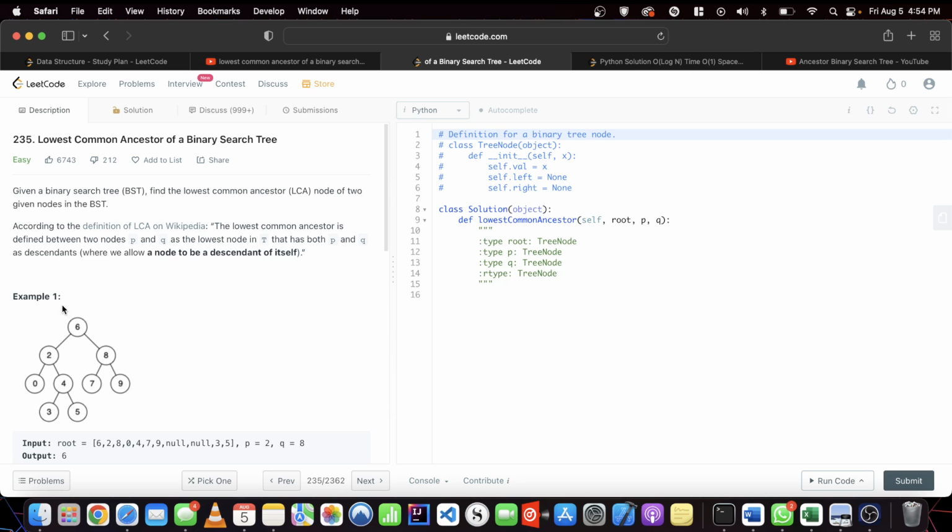So we have a current pointer that traverses through this BST. And then we check the value at our current node: if it's larger than both of them, then it means they're both in the left. If it's smaller than both of them, then it means they're both in the right subtree. Otherwise, it means one of them is in the left, one of them is in the right, and we simply return current. So let's code it up, right?